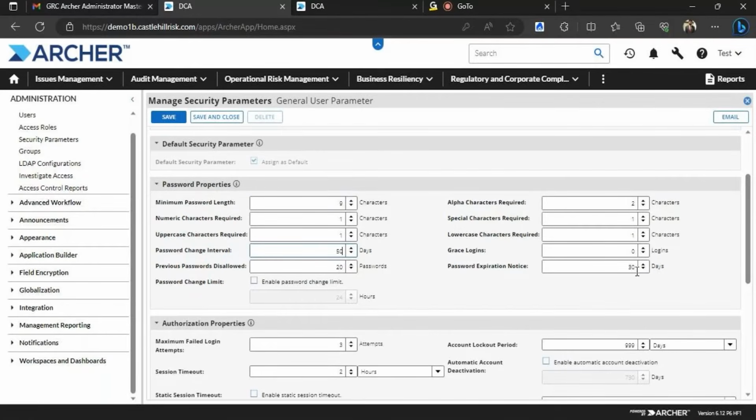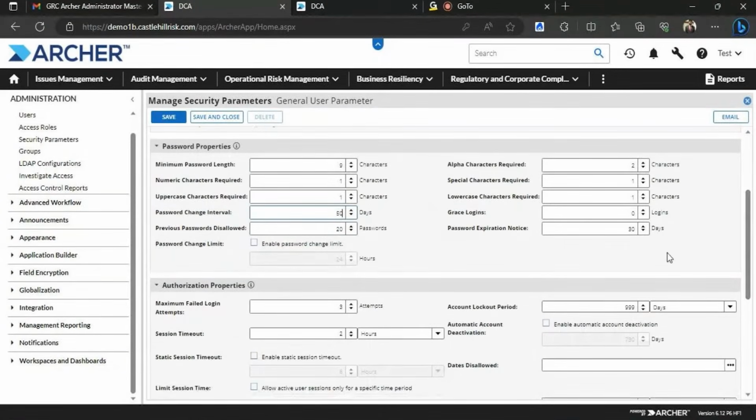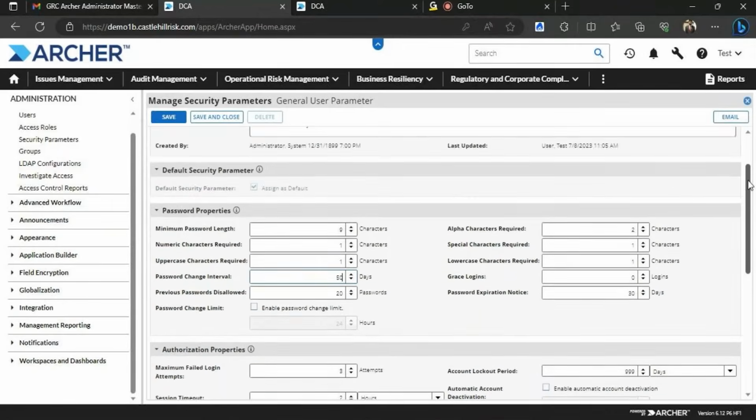Then there is the password expiration notice. As we were just talking about notifications, when you create a user account and enable the notification option, you receive an email from Archer with your user account, user ID, password, and your web URL to log in. Similarly, when your password is about to expire, you get a notice 30 days prior, and then you need to change your password with new password characteristics and length, and you can completely choose a new password. So this is what I can configure around password properties.